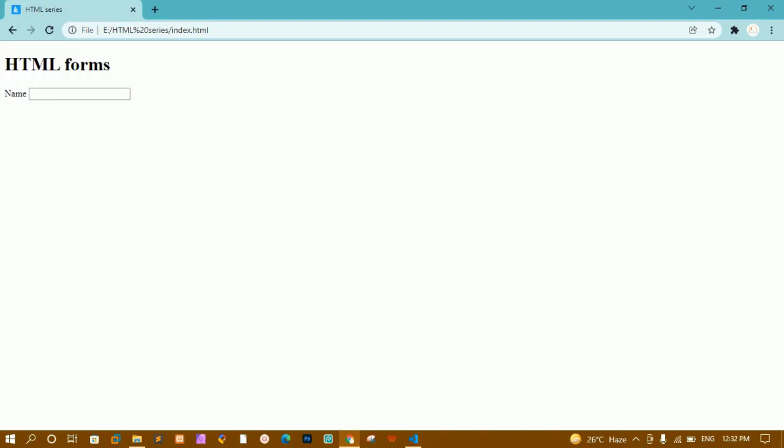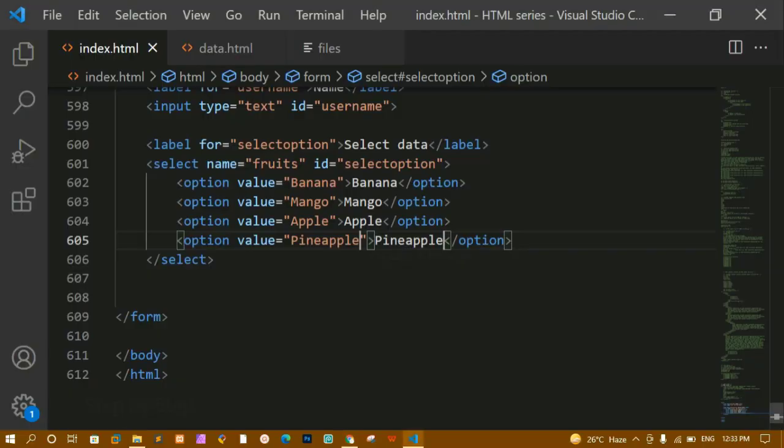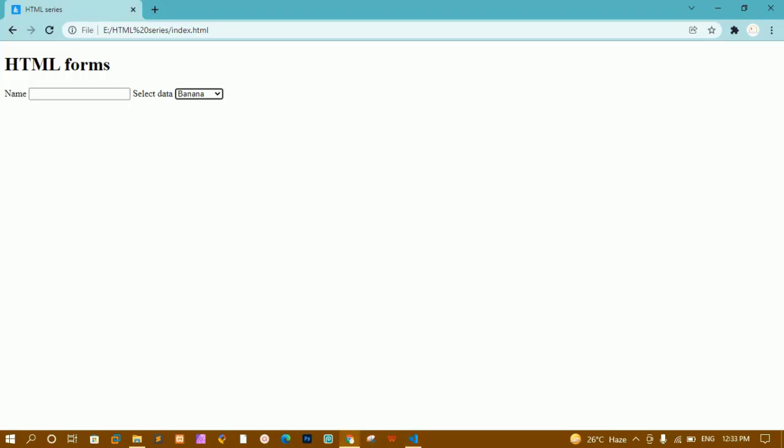I'll save this and refresh. Now you can see I'm having this select data, and inside it this drop down list. Whenever I click on this, you can see all the data appearing: banana, mango, apple and pineapple. By default, whatever first data I have given, that is banana, is selected here.